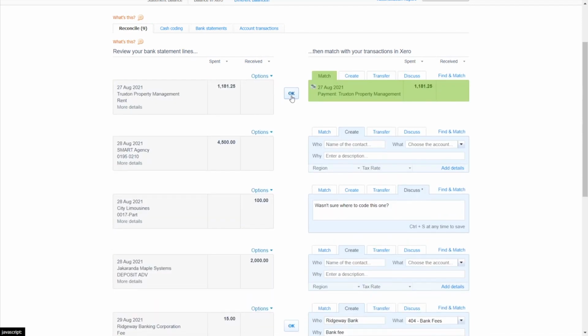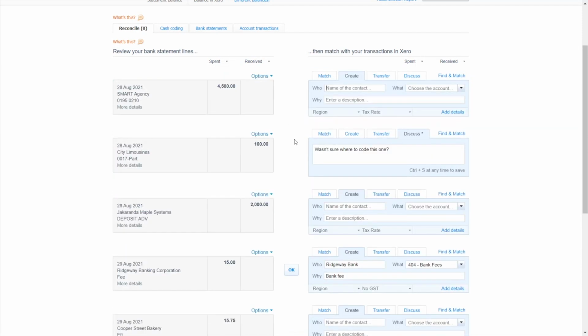And it disappears. It's gone. It's reconciled. Yay! And what that does is it then marks off that bill or that invoice is paid in the system and pushes it through to your reports, your GST returns. It's all done. So I've got another one here that's got a match, and so that's actually fantastic. So Truxton Property Management, I'll just click OK on that one.